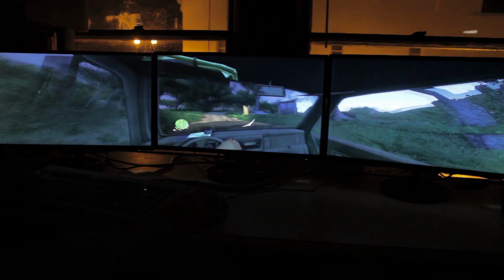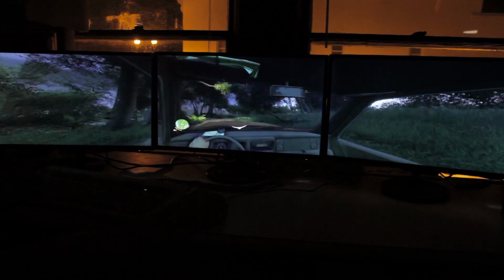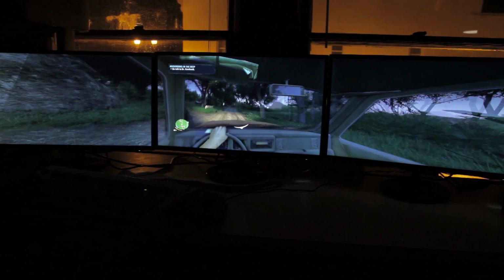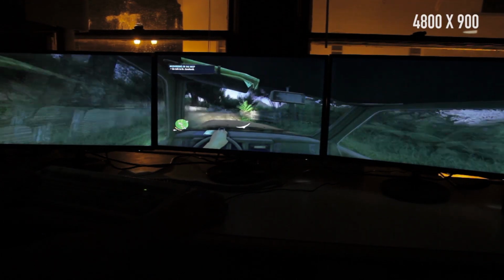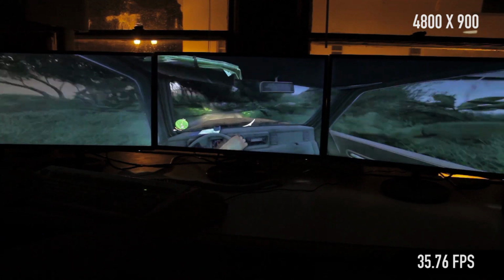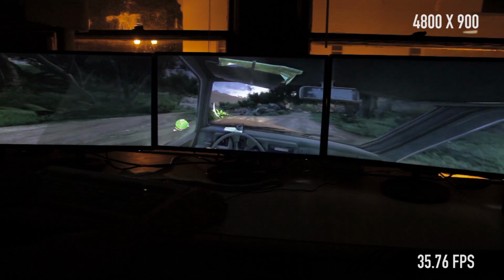All right, moving on to Far Cry 3. Now, Far Cry 3 was just really not playable at full res. At 5760 by 1080, no matter what I did, it just didn't want to play. However, at 4800 by 900, with the textures on high, we had no filters. We got 35.76 frames per second. 31 was the minimum and 48 was the maximum.